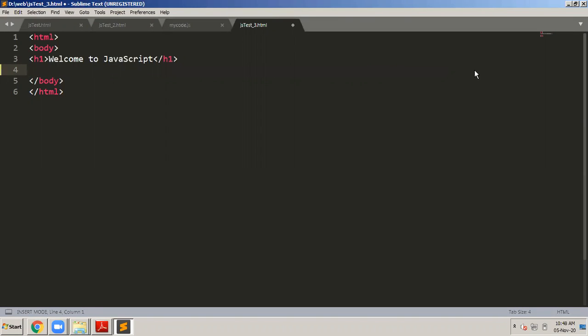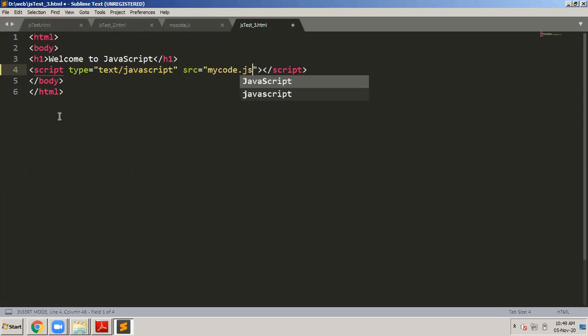Okay, now I don't have to write anything here. In inline we have to write it in the tag. In embedded we have to write it in the script tag in the same HTML file. But now what I have done is I have written the JavaScript in external file. So I want to include this externally written JavaScript into my HTML. So I write script type is equals to text slash JavaScript, space, source mycode.js. That's it. This is what you have to write.